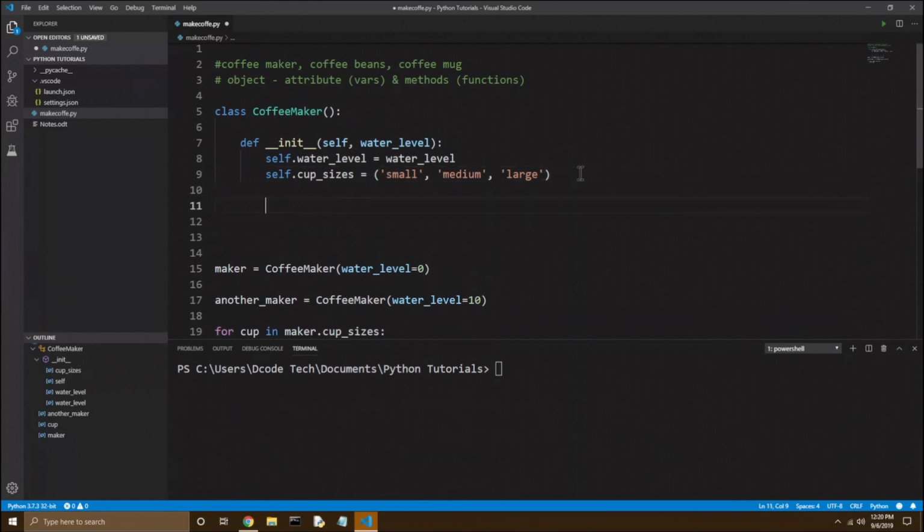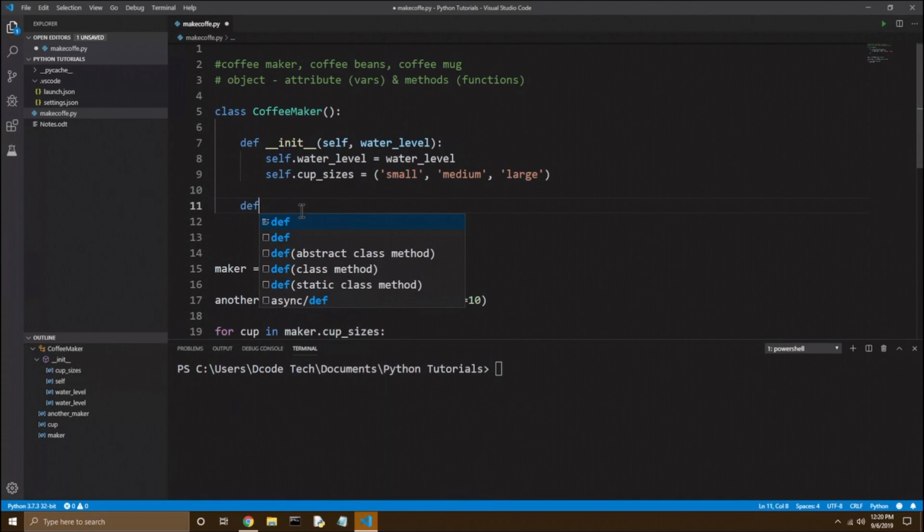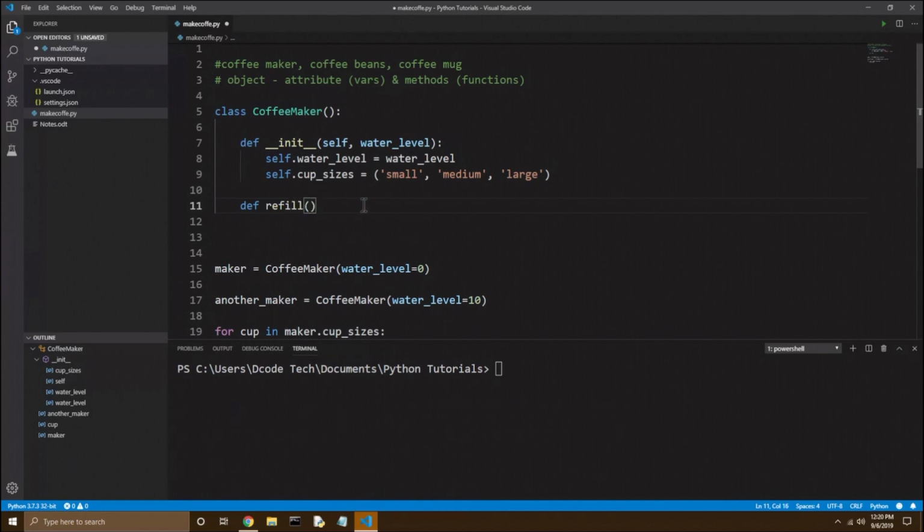So I'm going to come down here and backspace to the same level as our init function. So we're still one indent inside our class, but we're not inside the init function. We're directly in line with it. And I'm going to do def again to define another function because a method is just a function. And I'm going to call it refill. And it needs open and close parentheses. And functions inside a class take self as a parameter. And then I'm going to do a colon and hit enter.